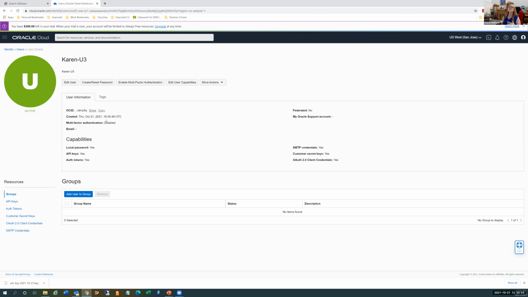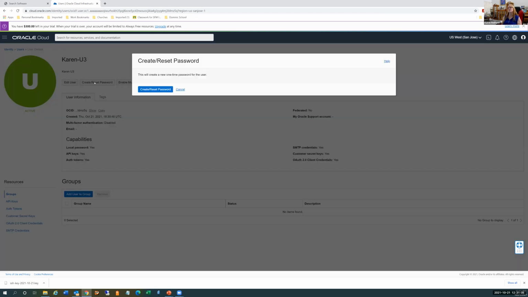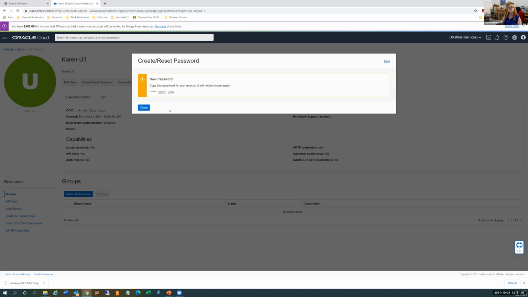And when I want Karen to be able to start connecting, one of the things I need to do is assign the password. So I'm going to go in and create a password for this account. Click on create a password. Now, what's going to happen is Cloud is actually going to generate the initial password. I'm going to go ahead and copy that.